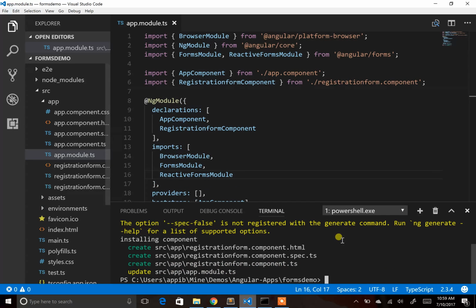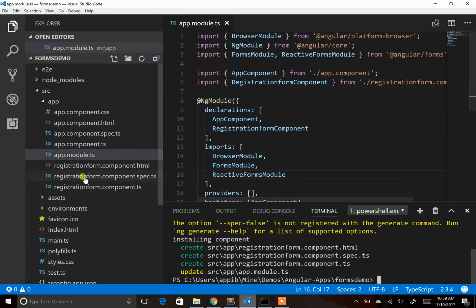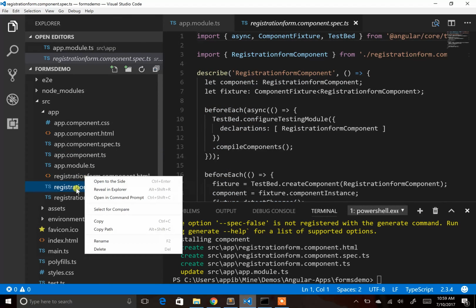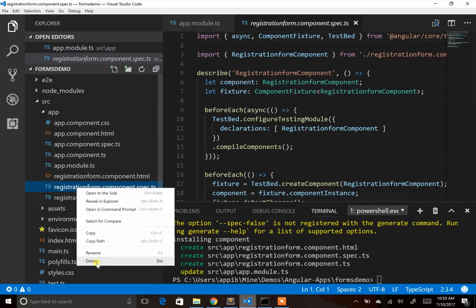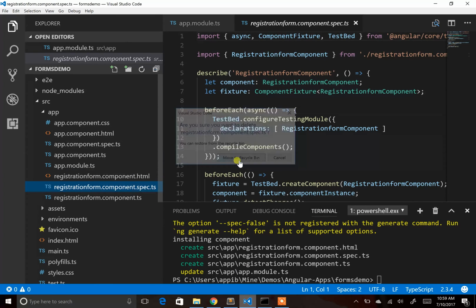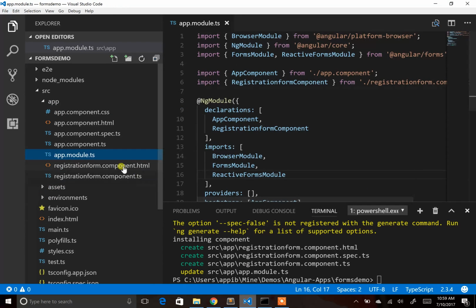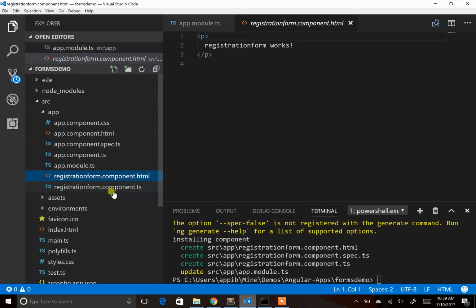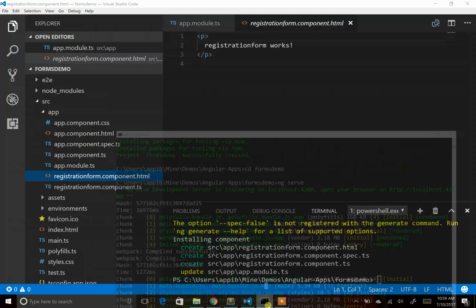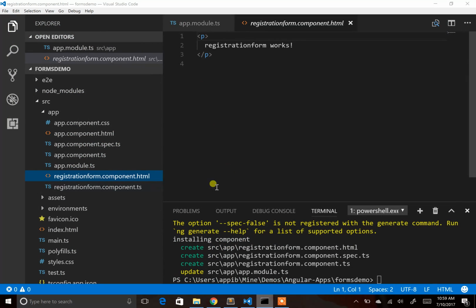Oh, I have a typo there. Oh, okay, no worries. We can delete it. Okay. Let's see the files generated. Let's delete the spec file. Okay, we have your form component and you have your component HTML. The reason I want a separate file is because our code would be a little more.